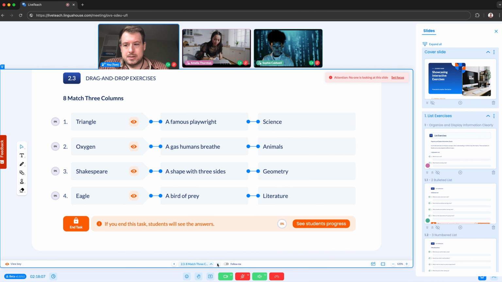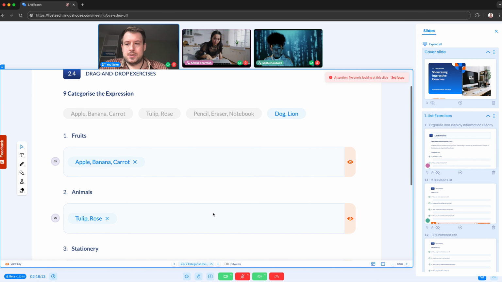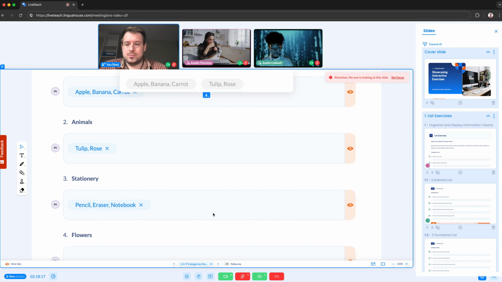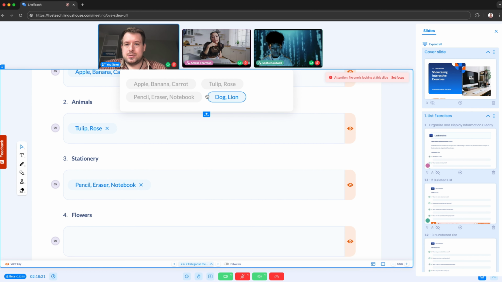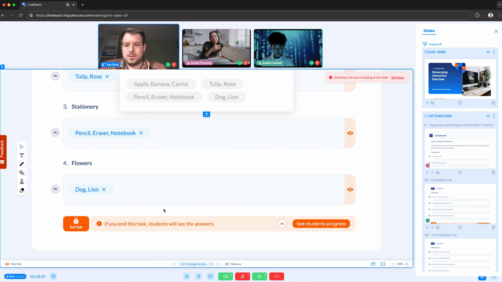And lastly, for this category at least, we have the categorize the expressions, where students can sort words or phrases into their respective categories to help reinforce understanding. And then as you slide down, here you go. Good to go.